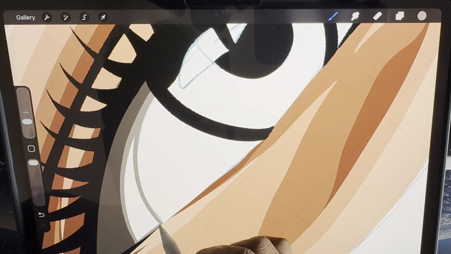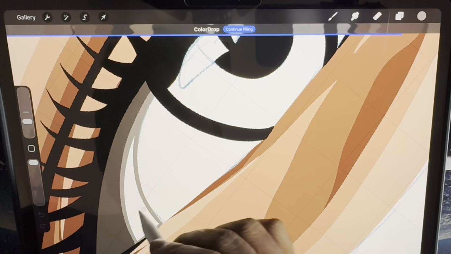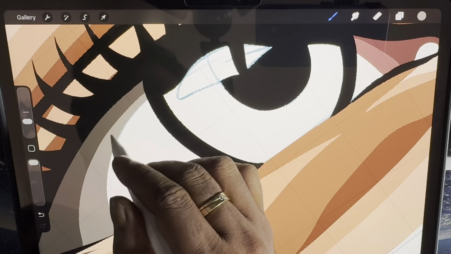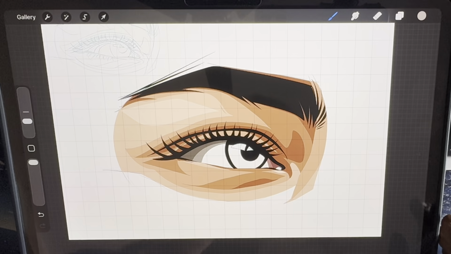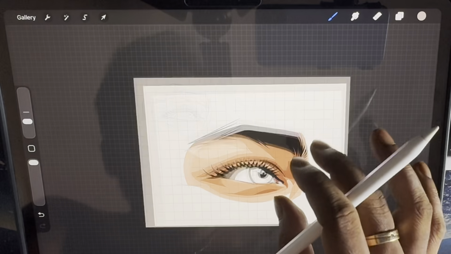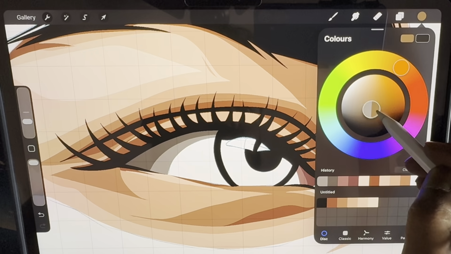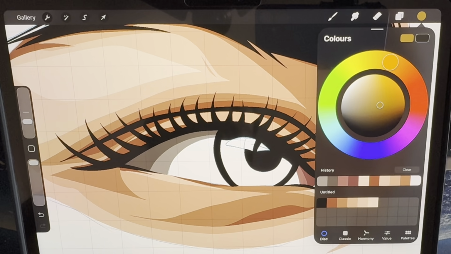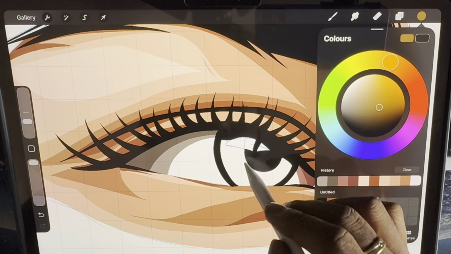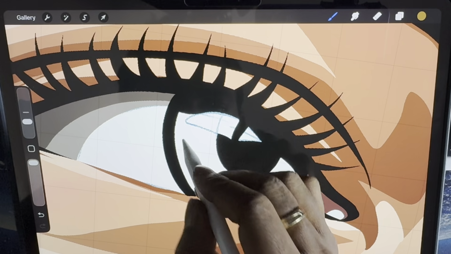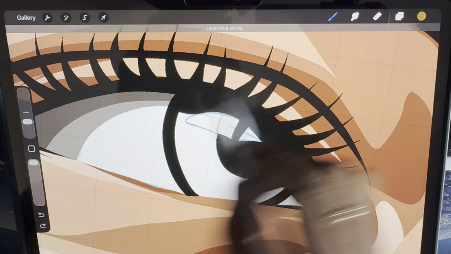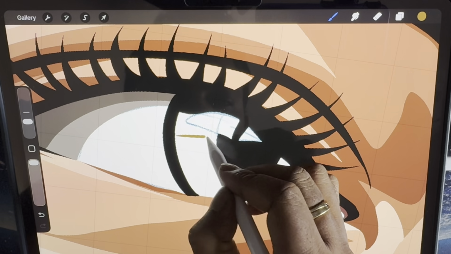I was trying to draw something a little bit like small objects. Yesterday I uploaded one video, maybe how to draw lips in a realistic way. This is the eye, and this is how you can draw it. I'm going to show you how you can create this kind of painting easily.